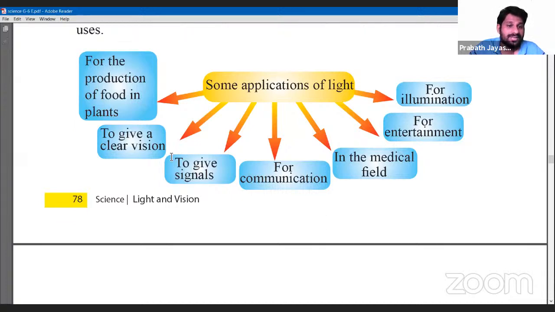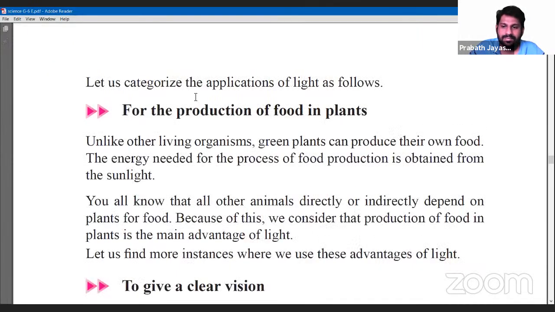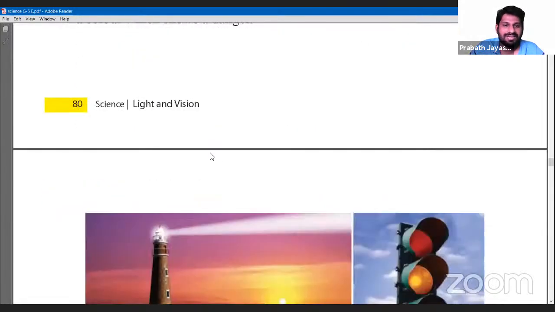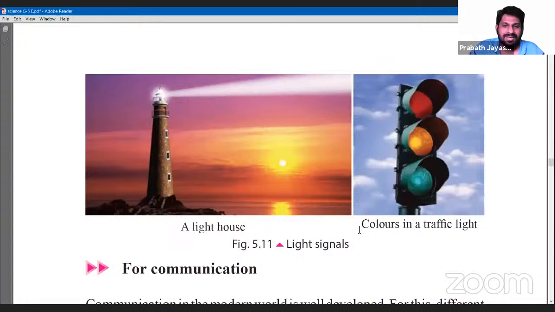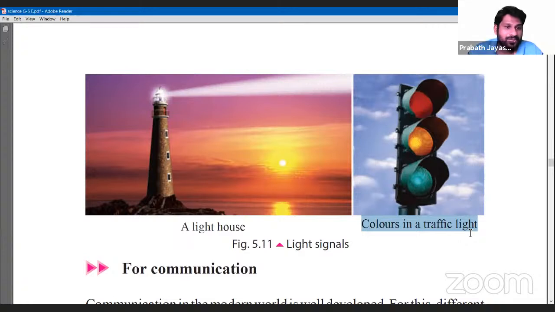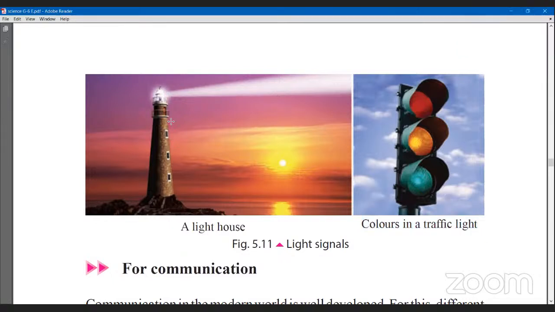To give signals. So these are the examples for signals, right? Color traffic lights. There are 3 main colors used in traffic lights: red, yellow, and green, or red, orange, and green. Red represents stop, green means you can go, and orange or yellow is used to be ready. Right? Be ready.